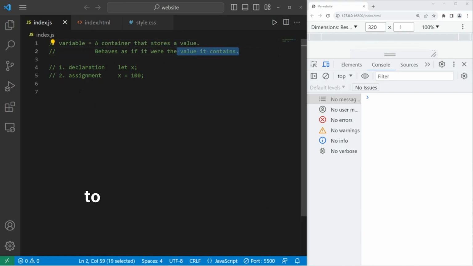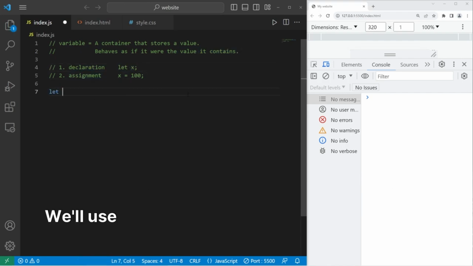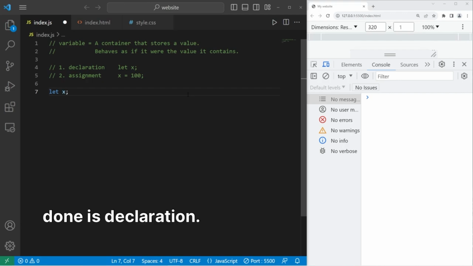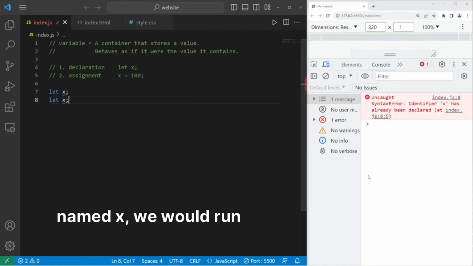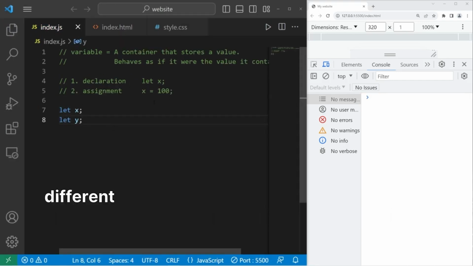There's two steps to creating a variable: declaration and assignment. To use a variable, we have to first declare it. We'll use the let keyword, then a unique variable name, like x, then a semicolon. So what we've done is declaration. Each variable name needs to be unique. If I were to declare another variable named x, we would run into a syntax error: Identifier x has already been declared, so your variable names need to be unique. I can declare two variables, x and y, and they both have different names. That is fine, but they can't have the same name.